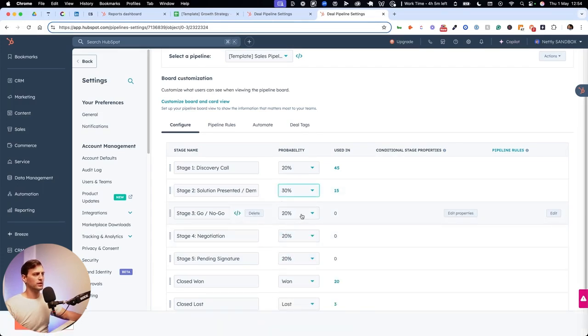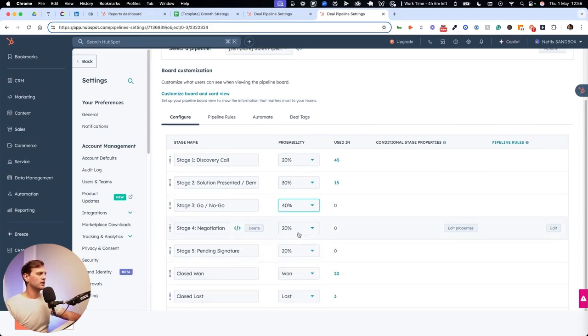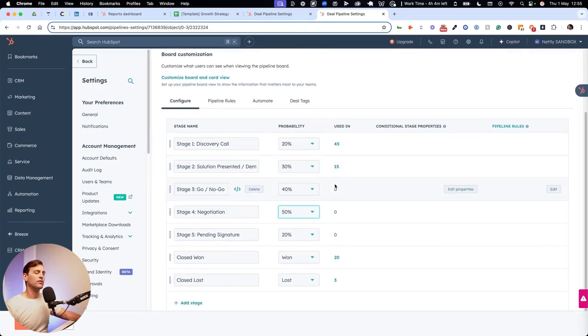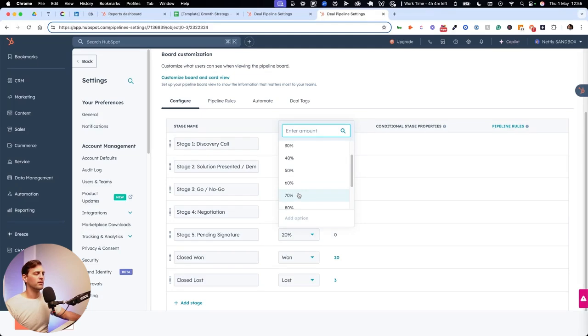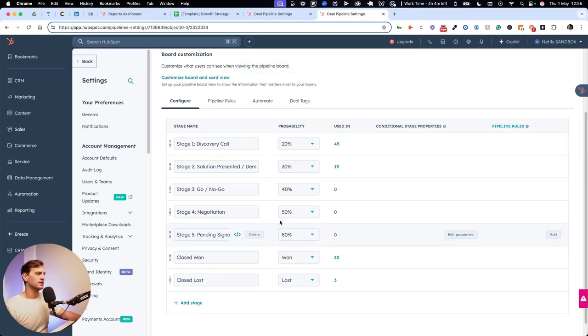Let's do 30. Then it's go or no-go stage. And then based on previous data, maybe you know that of 100 proposals you sent out, you have maybe a 50% chance of winning it when you have sent it out. And when they have given a verbal agreement, they said yes in an email or on a phone call, it's an 80%. In this way, you're able to forecast more accurately using these deal stages.